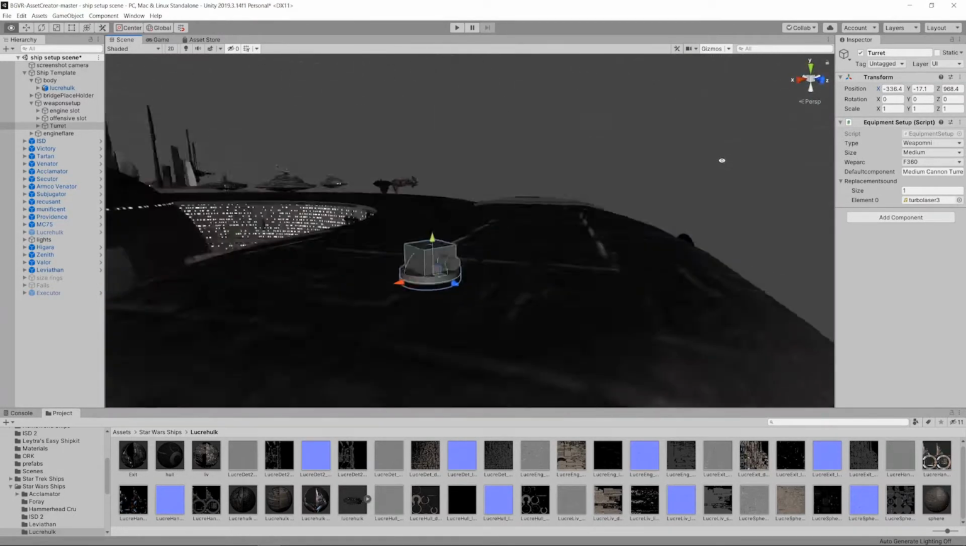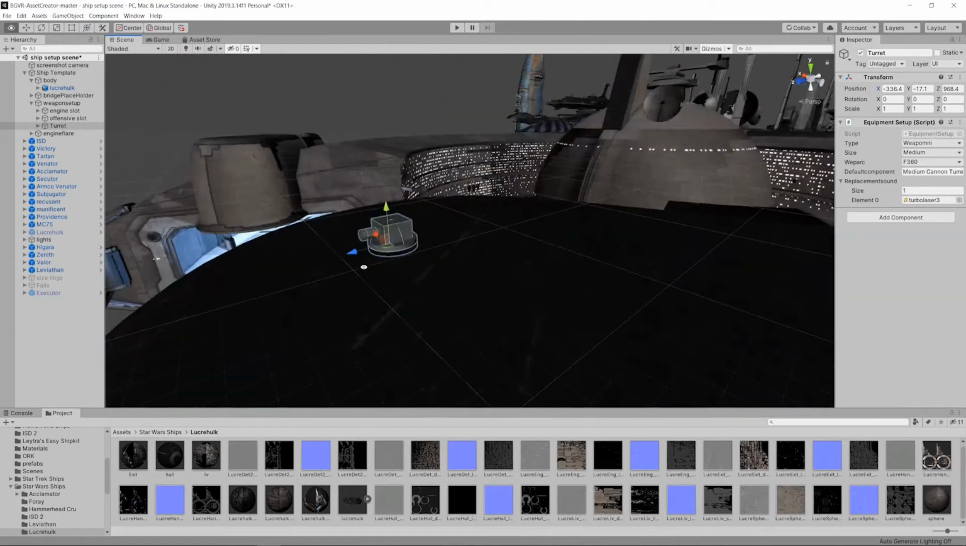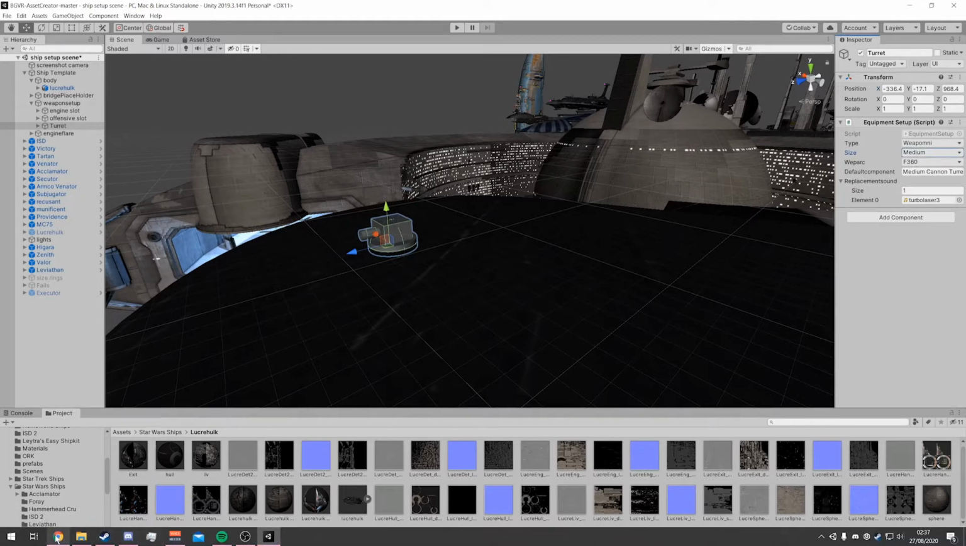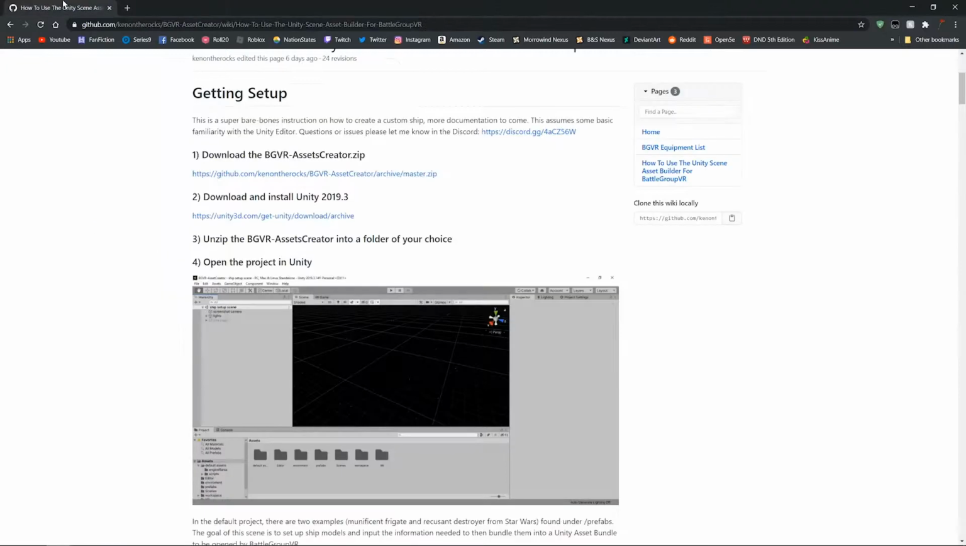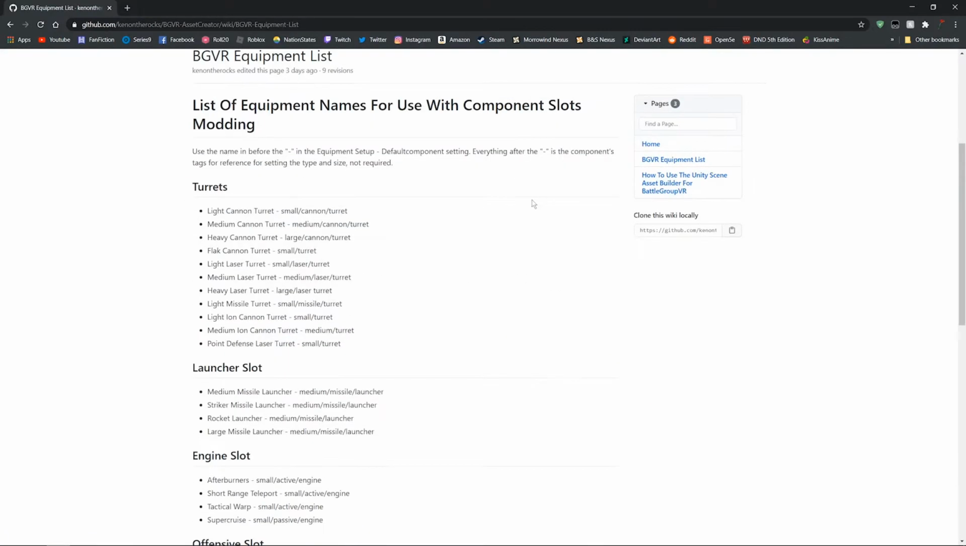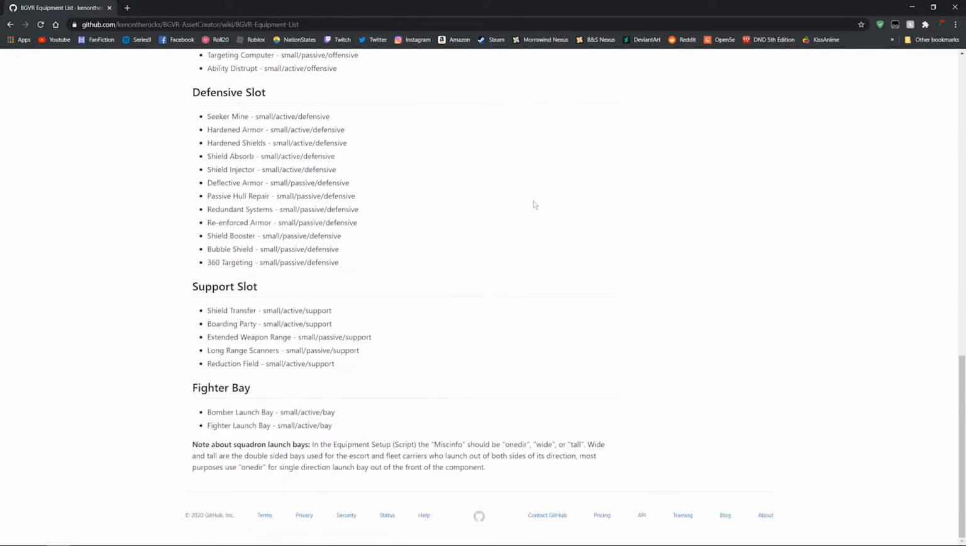Now, here is a turret. Seems simple enough, yes? Except for all of this over here. So what do you do with all of this? Why, it's simple. You go back over to this Battlegroup VR equipment list. And this will tell you every single thing you can select.